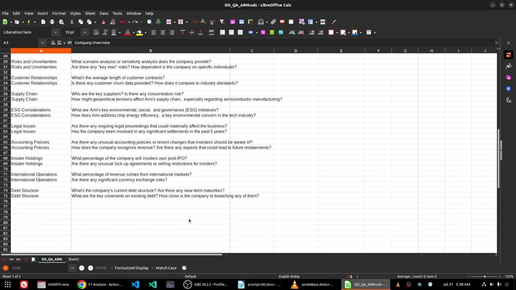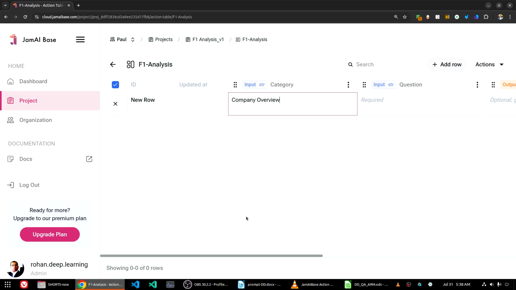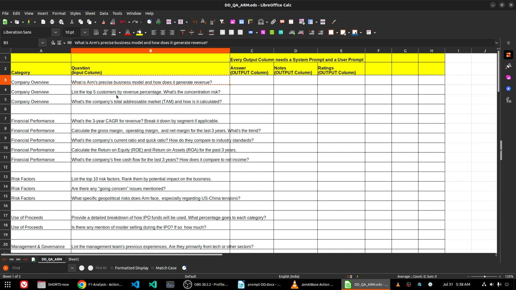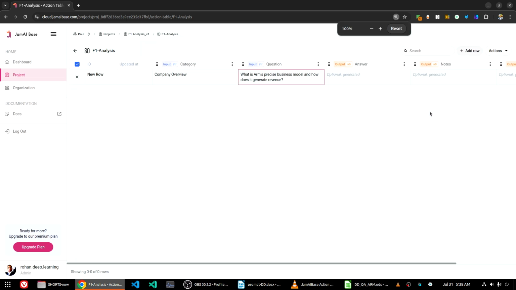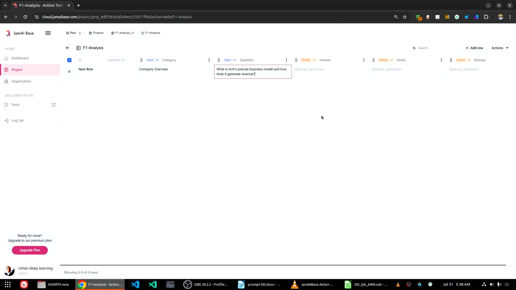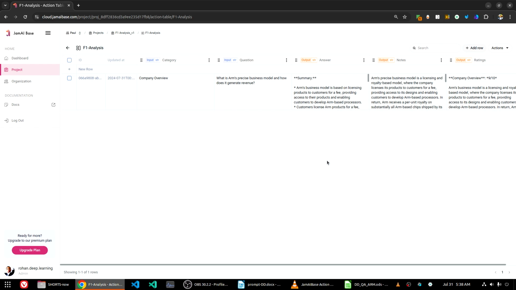So we can see we can create so many rows because I have all these questions to do my due diligence on the company. So that's my category, and for the question, I'm just going to copy this entire question here. What is ARM's precise business model, and how does it generate revenue? Okay, so after you put the question, you just need to press enter. Let me zoom out so that you can actually see the effect. Just press enter and see, this is working. They are generating the answer. Yeah, the first column is generated, second column is generated now, and also the third column. Beautiful. It took less than a second. I mean, maybe 1.5 seconds.